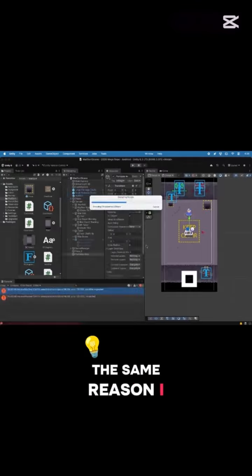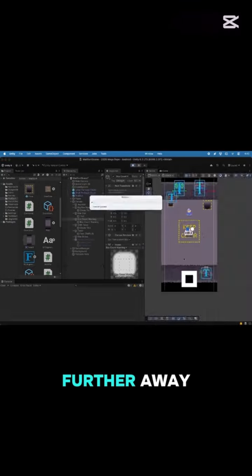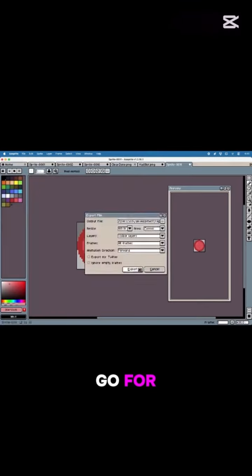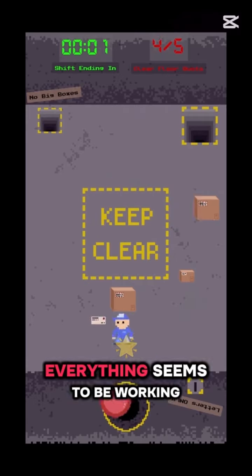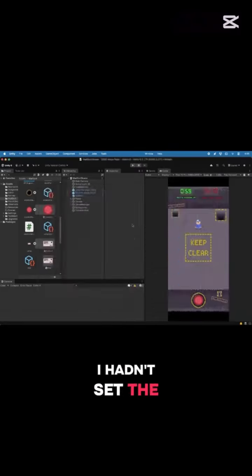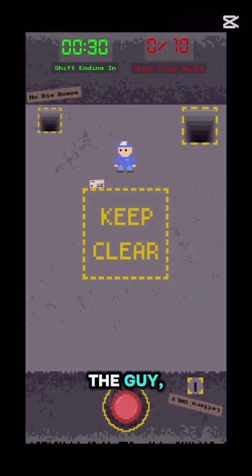For the same reason I actually expanded the spawn area boxes so things spawn maybe closer or further away, and you have to choose which one you're going to go for. I also made the joystick look in-world, so this is my second last test. Everything seems to be working. However, I hadn't set the splash screen or the logo image, so I wanted to give it another try. So there we go, there's the guy, there's the background.